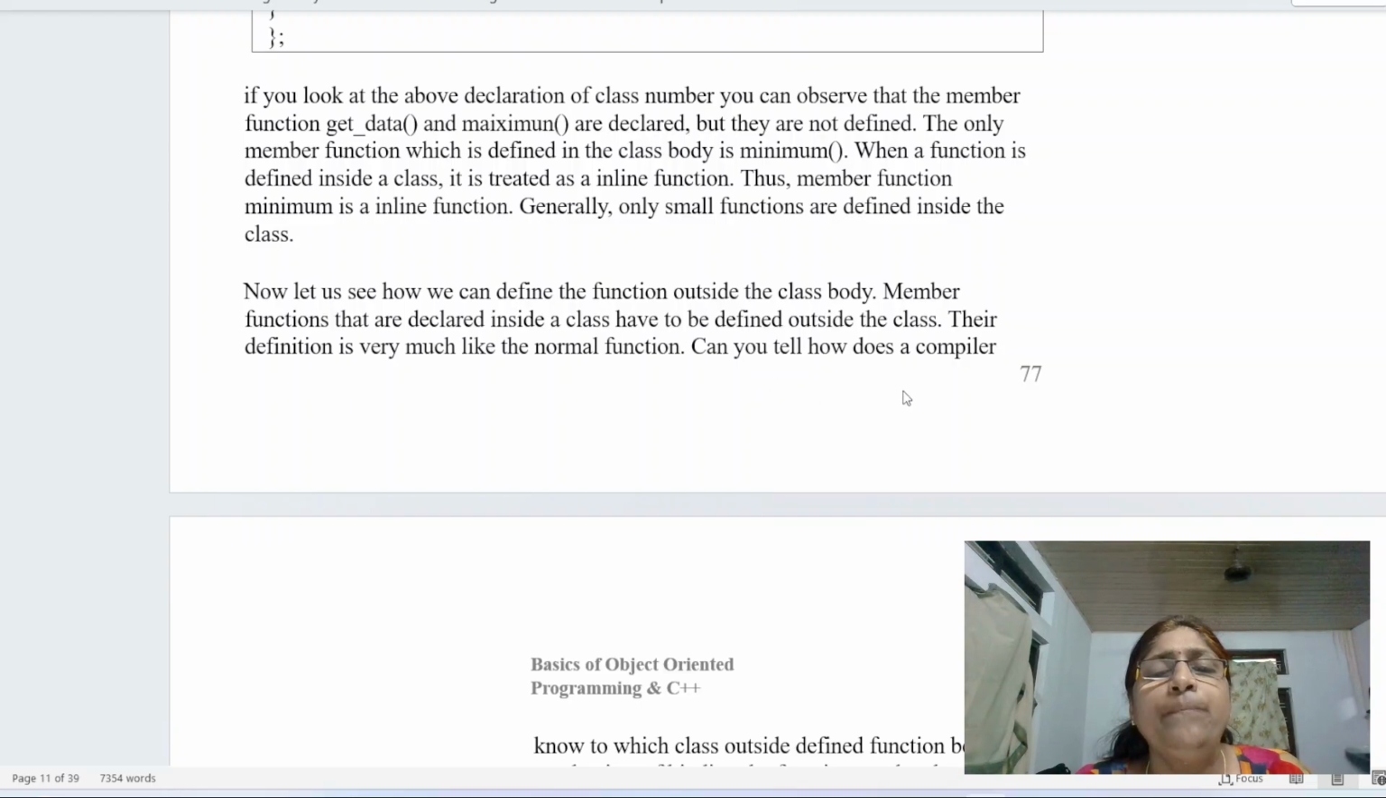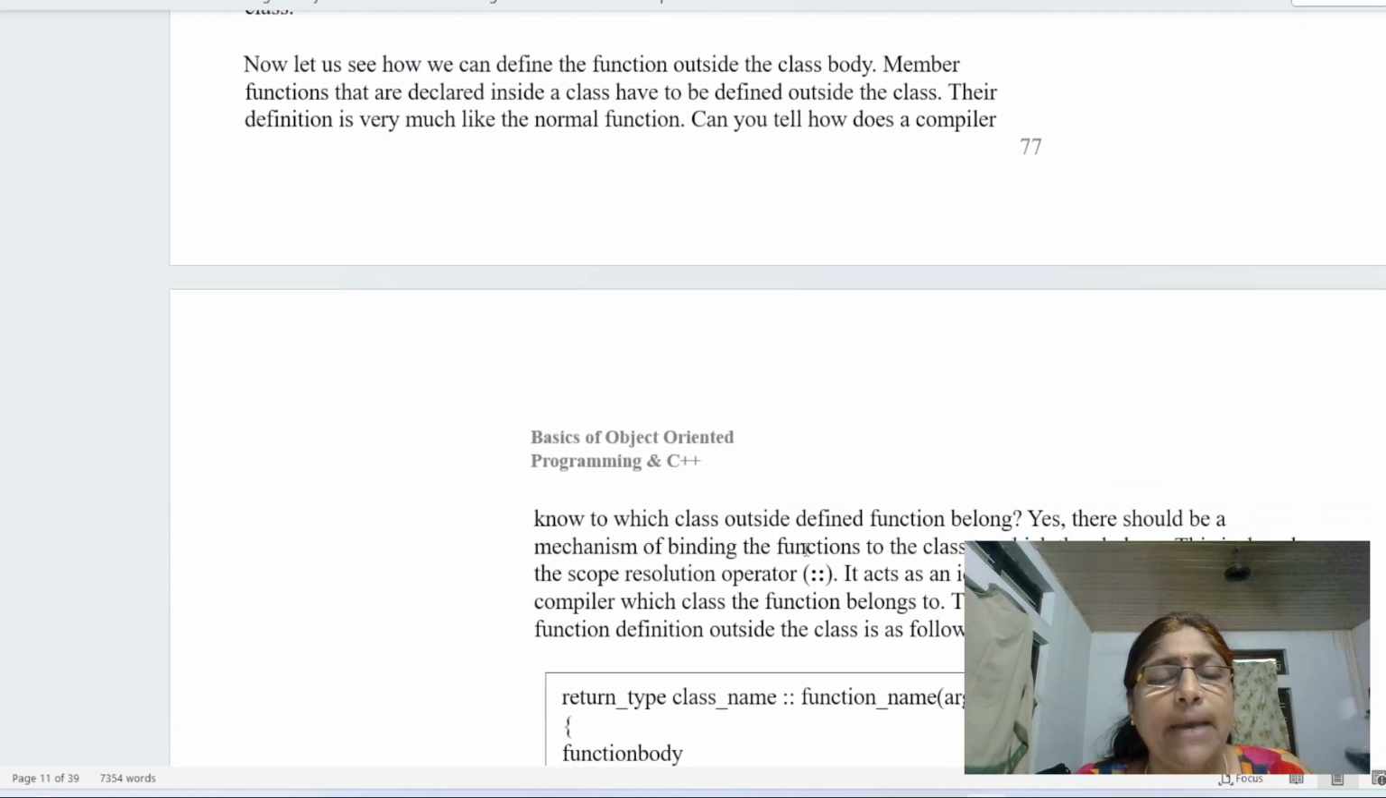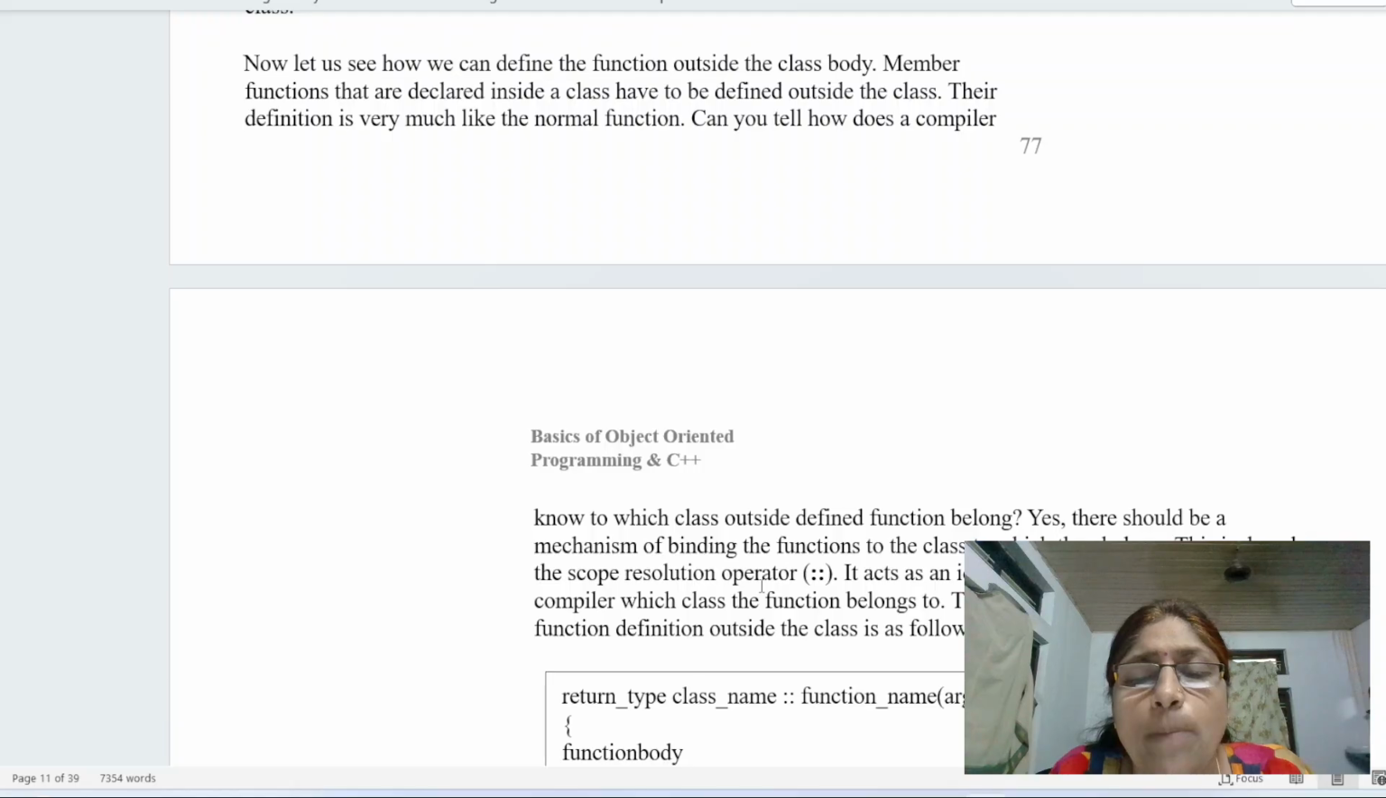Can you tell how a compiler knows to which class an outside-defined function belongs? Yes, there should be a mechanism of binding the functions to the class to which they belong. This is done by the scope resolution operator. The scope resolution operator acts as an identity label. This label tells the compiler which class the function belongs to.